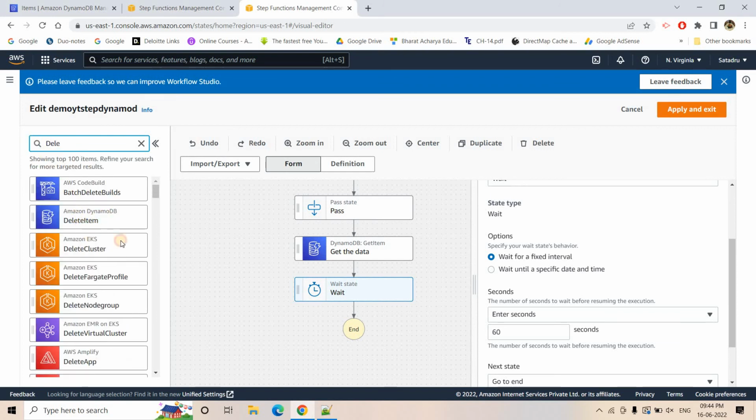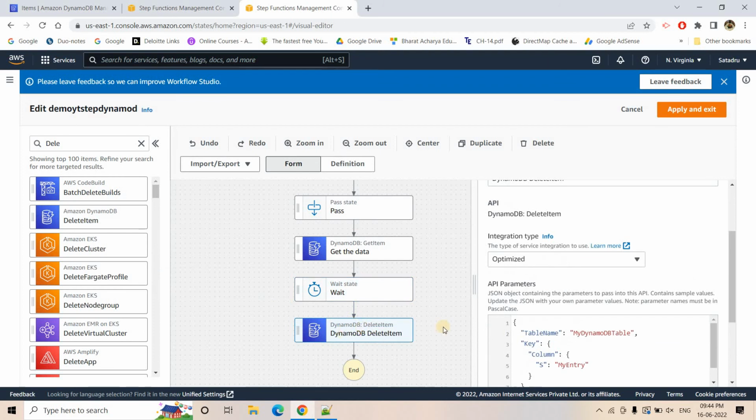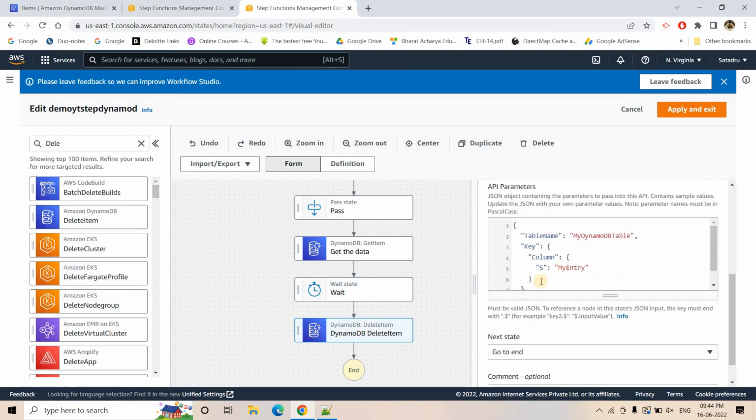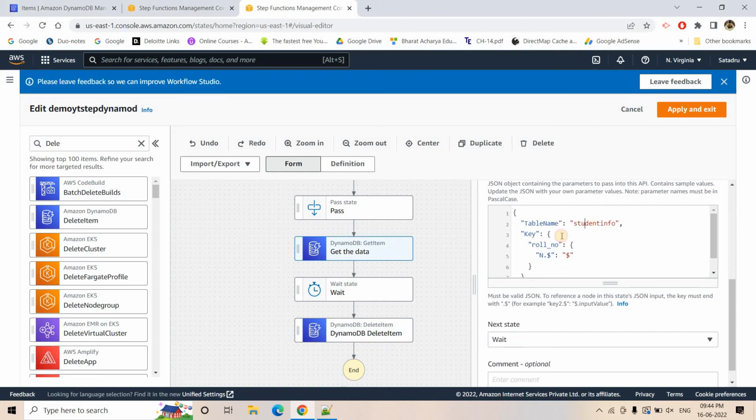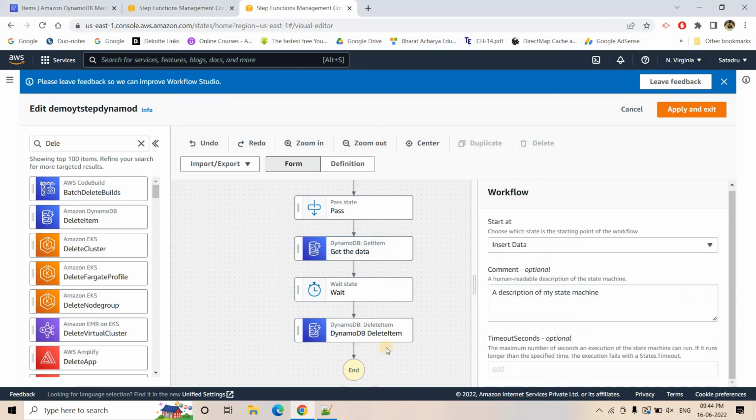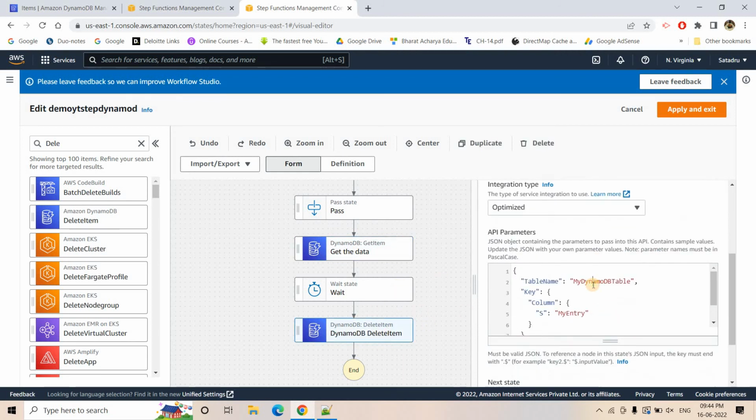So here, Amazon DynamoDB delete. Okay, so we will delete the data. Again, this is taking the same kind of API parameter structure that we used in our get data. If I show you, the table name was studentinfo in our case, so don't forget to give the proper table name, and here we need to pass the key which we want to delete.